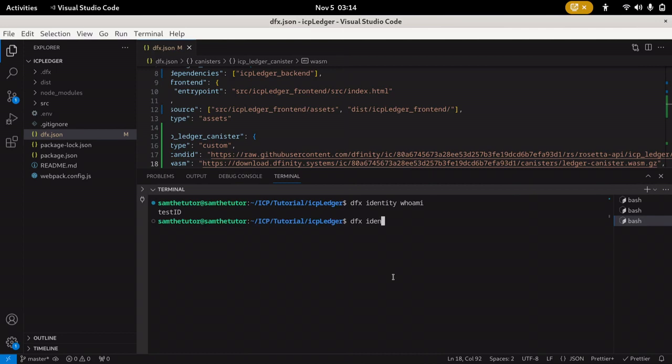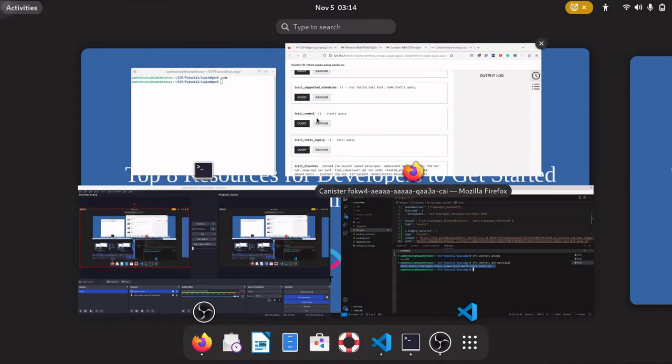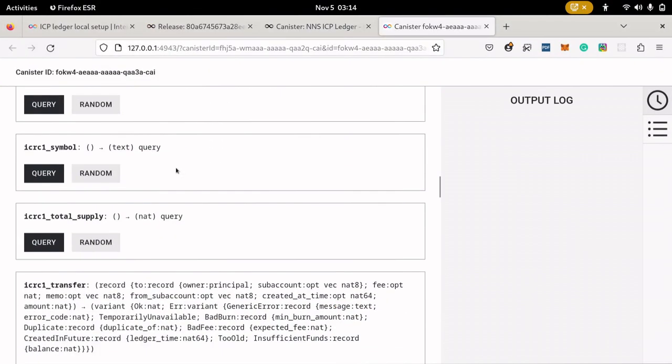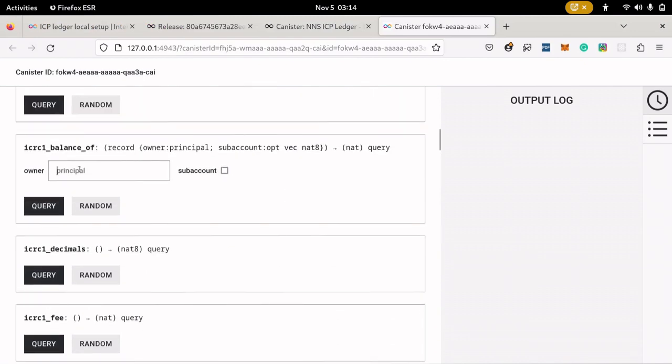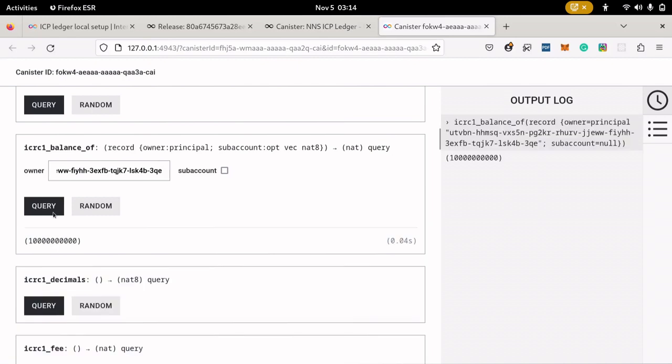So let me first show you what I mean by that. We shall check the balance of this identity, and you will see that it has the tokens. So I will paste this here and click on query. You will see that it has around, I think, 1 million ICP tokens, and this is the account that we'll be using to send some tokens to other accounts for now.